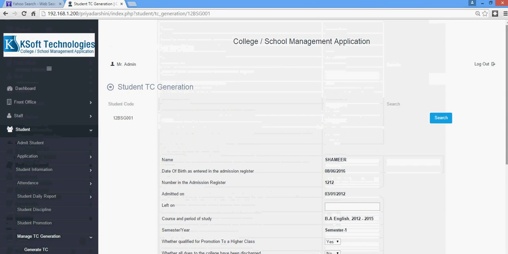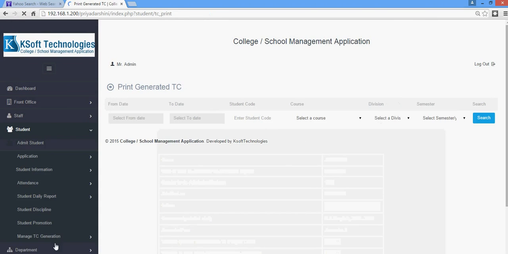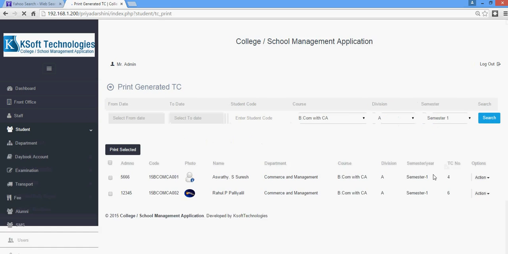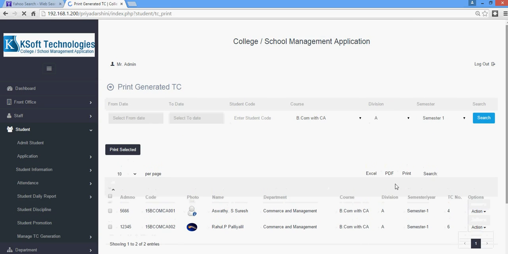In print TC option, the TC issued student details can be viewed by entering the date, from date to date, student code, then course, division, then search. Then it lists the student details. In the view list, you have an option for print TC form individually and selecting multiple student details by using the checkbox option is also included.